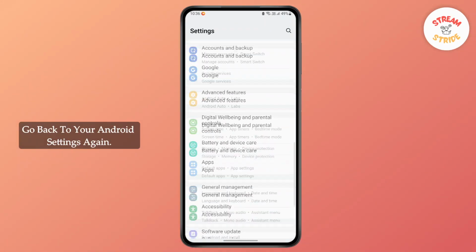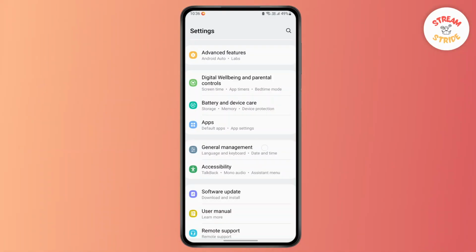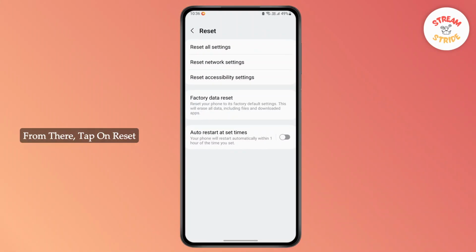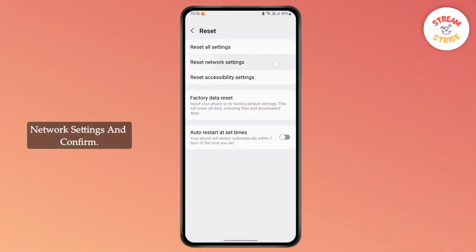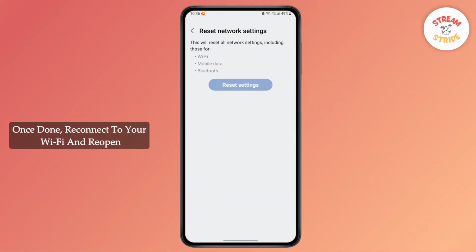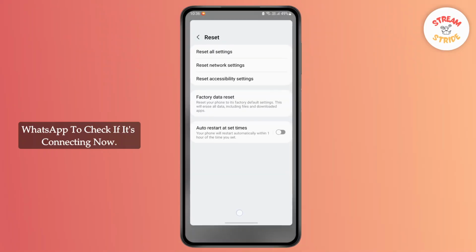Go back to your Android settings again. Scroll down and tap on General Management. Tap on Reset. From there, tap on Reset Network Settings and confirm. This will reset all your Wi-Fi passwords and network configurations. Once done, reconnect to your Wi-Fi and reopen WhatsApp to check if it's connecting now.